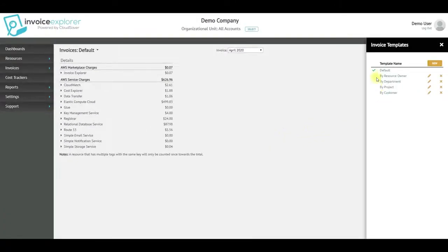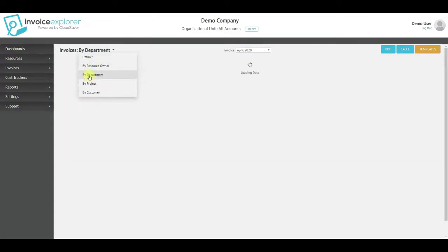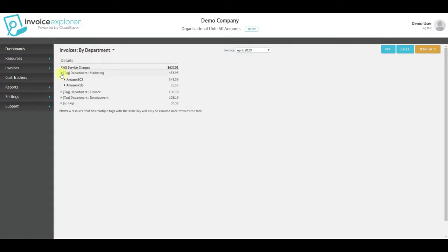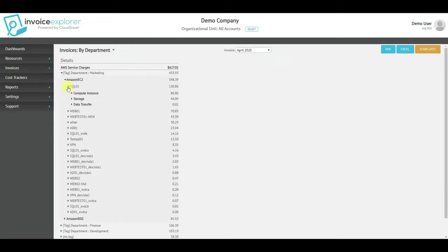For example, you can build an invoice template that organizes your cost by department, resource owner, or even by customer. This is especially helpful if you need to allocate your AWS cost to various internal cost centers. Each invoice template has full drill-down capabilities and can provide you with detailed cost information all the way down to the resource level. You just need to build the template one time, then going forward, you can quickly cycle between the different templates and easily analyze your invoices from multiple points of view.